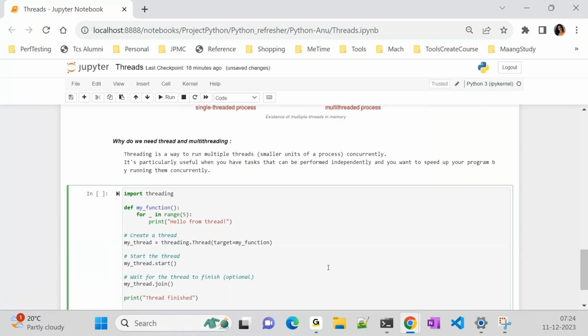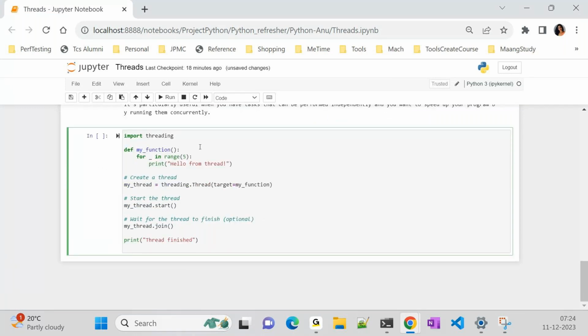Here I'm importing a module called threading, and then I create my own function, my function, and I have some logic inside it. Ignore this. And here you can see I created my thread. So how do I create my thread? From threading. Thread is a class, and I'm creating an object, okay.